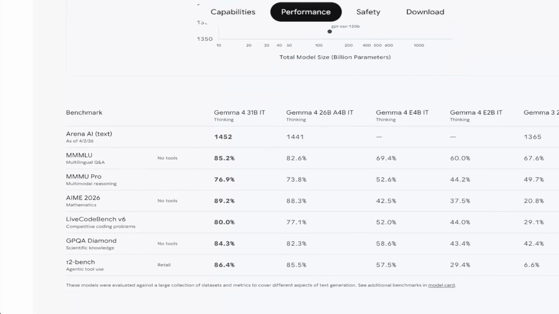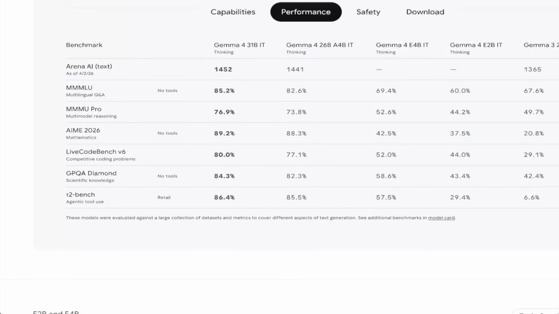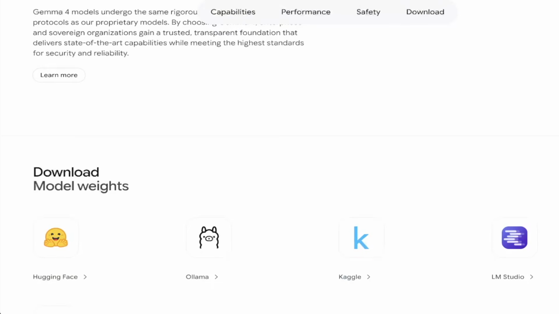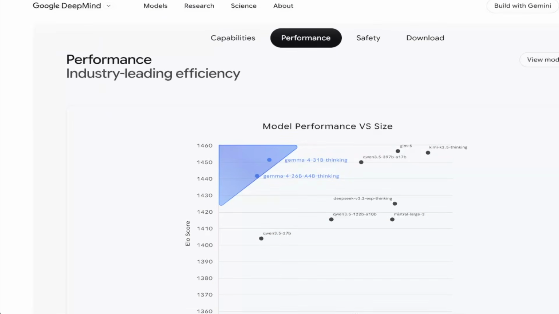They have a lot of different benchmarks with very detailed comparisons for the different Gemma models. Feel free to check out the benchmarks. So that being said, let's get started with the testing.